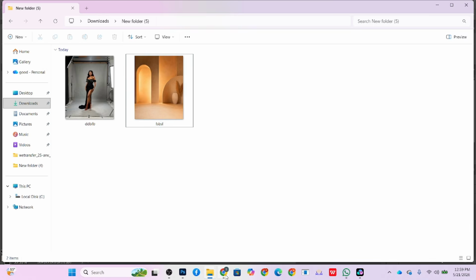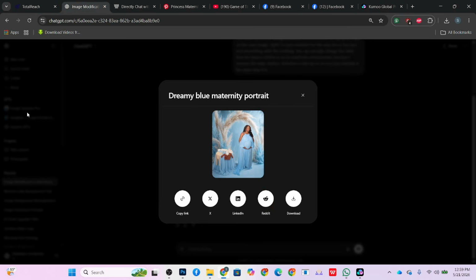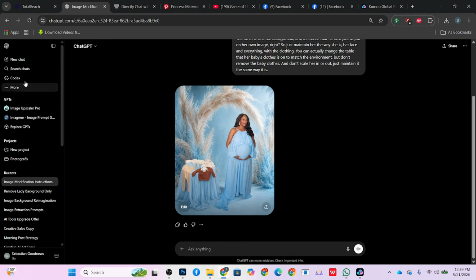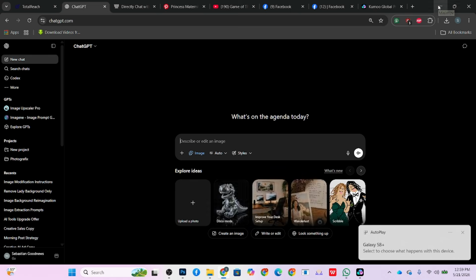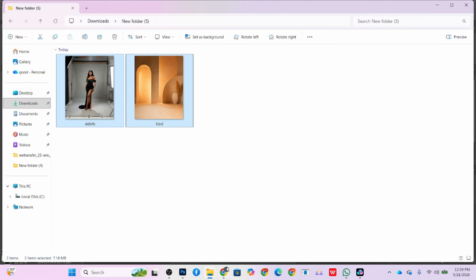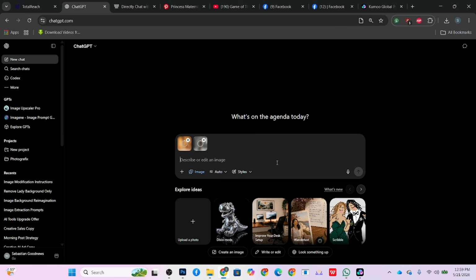So what do I do? I'm going to take those two images and go right into my ChatGPT. Excuse me. I'll come right here, open a new chat, then create an image. I'm going to pick up the two images and drop them right inside my ChatGPT, just like this. Once it's inside, I'm going to instruct ChatGPT on what I want it to do to this image, and what I'm going to instruct it to do is place my image on this background.